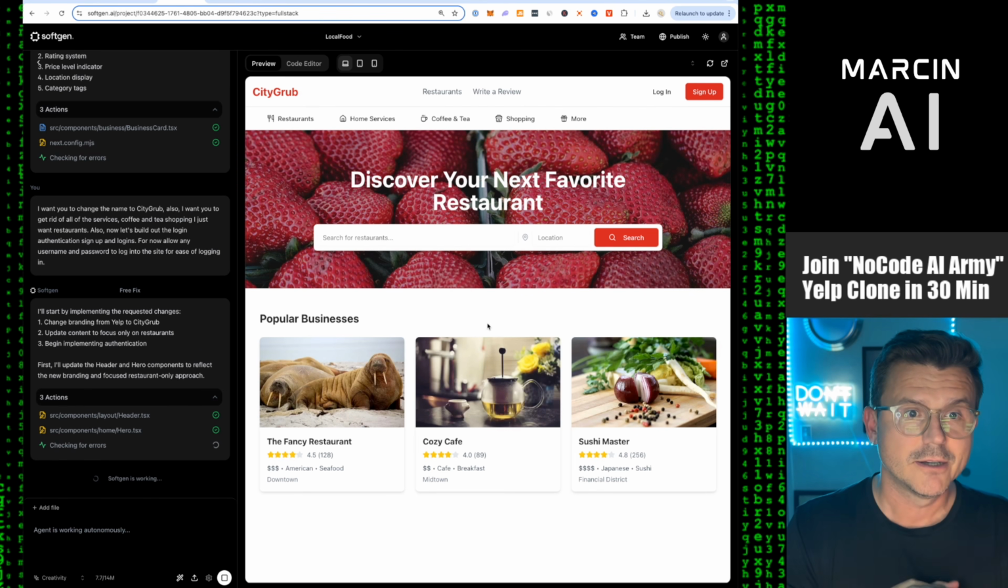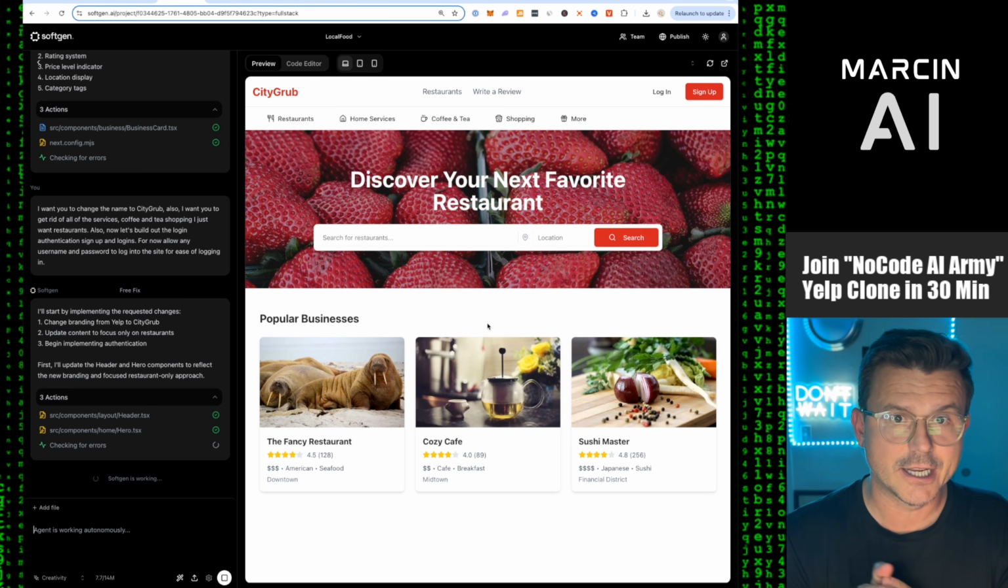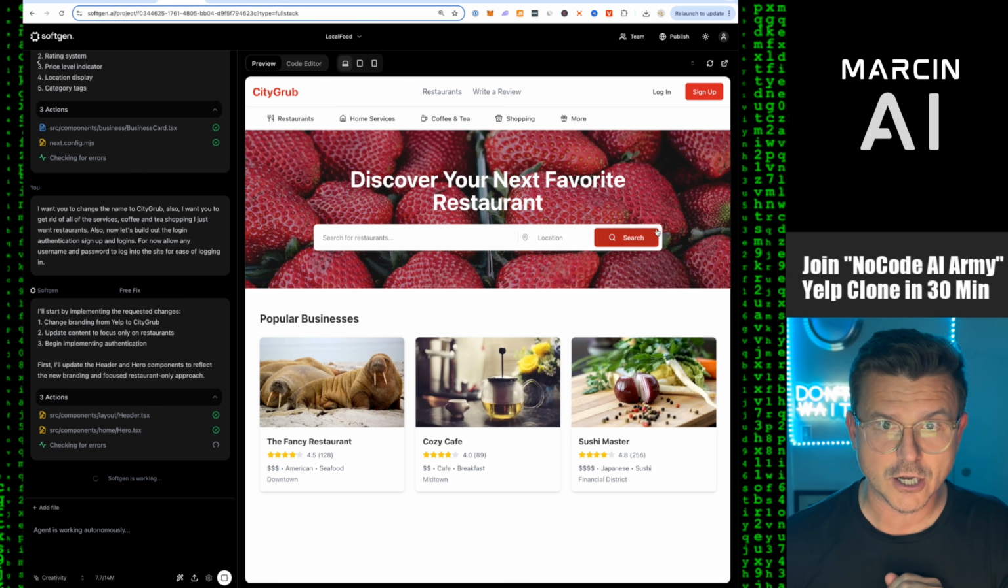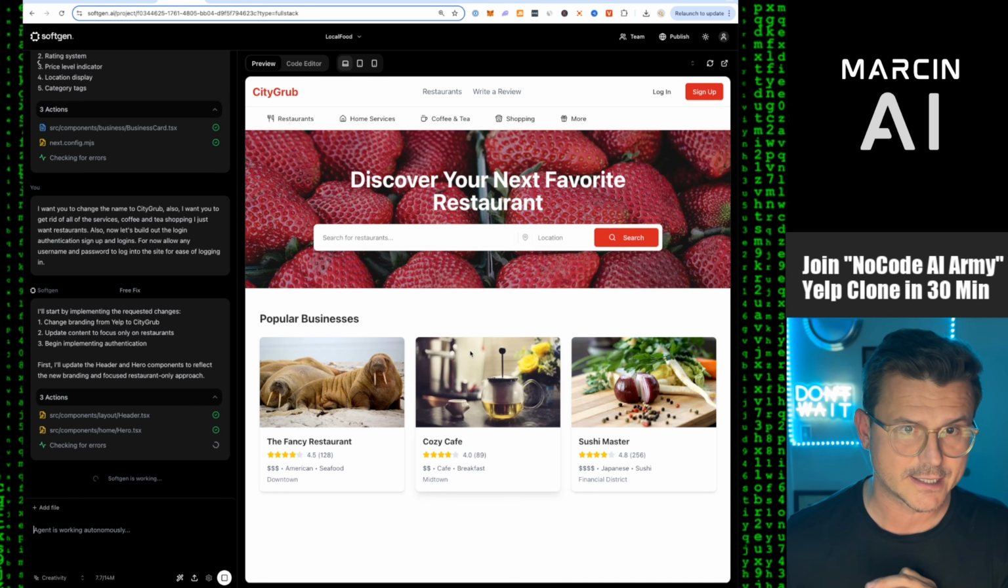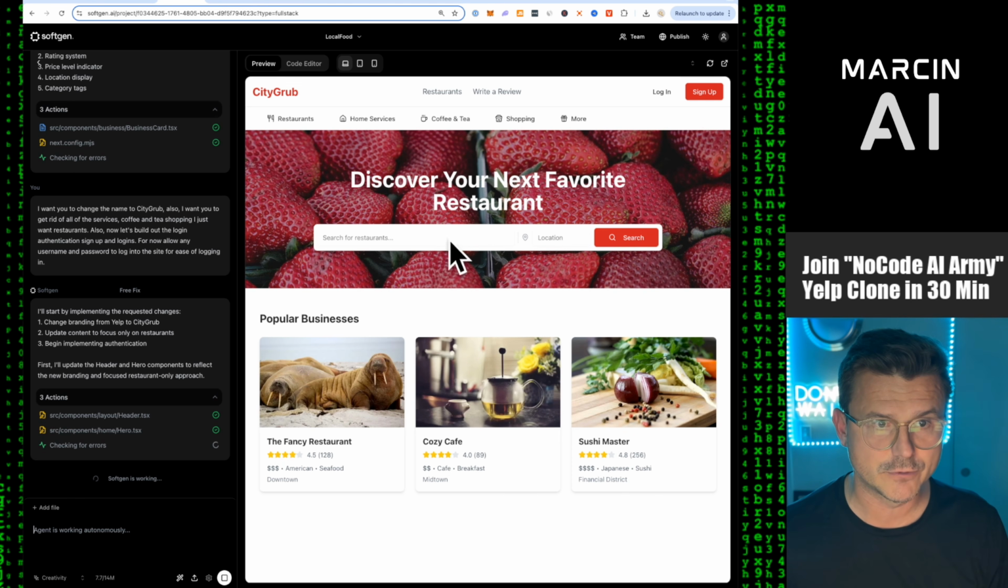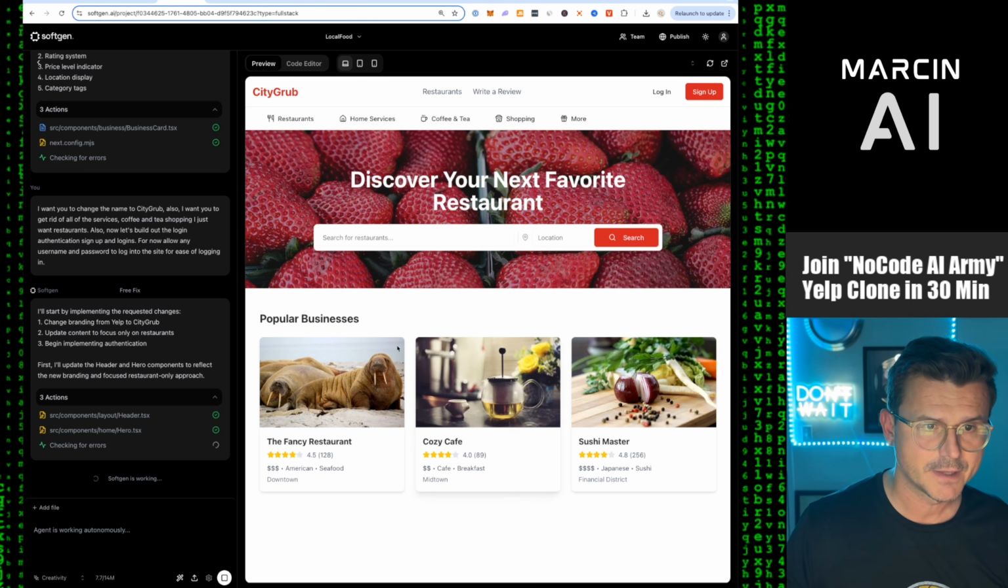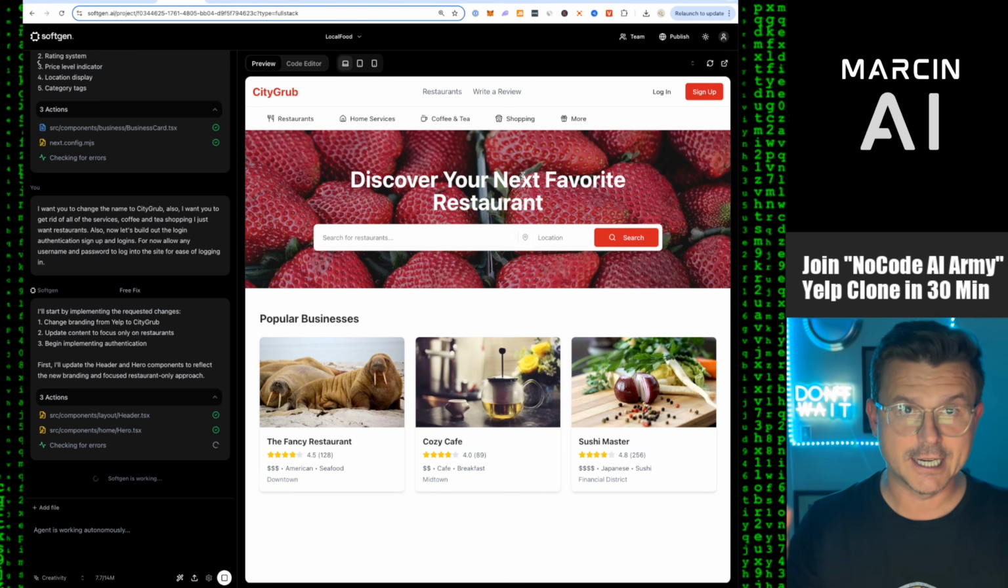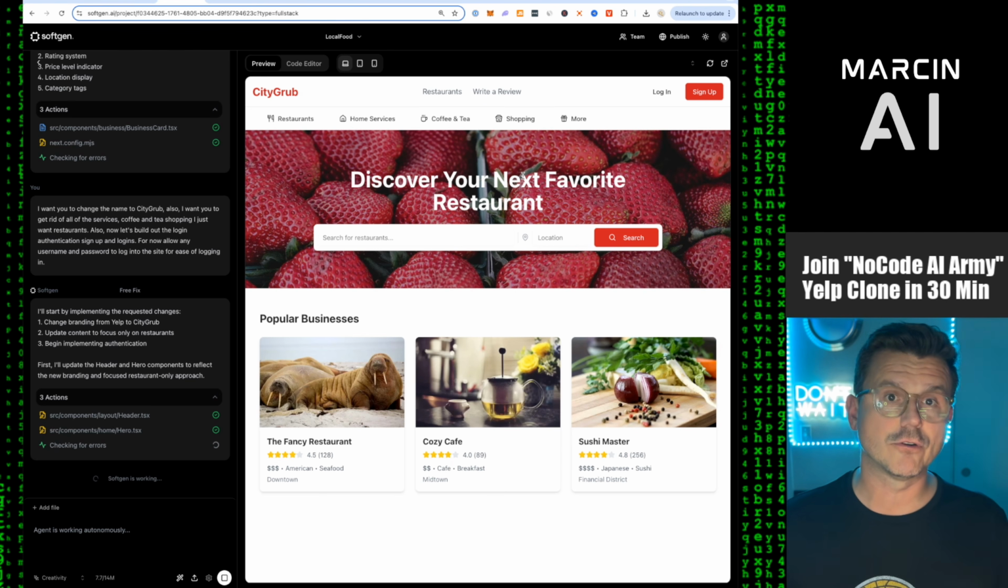There's CityGrub. We just changed the image. It's already getting all of the stuff set up. So now we've got login and sign up. Let's see how long that takes. It should be pretty quick. And I like that I moved the search right to the middle. This is pretty good. And then we'll be able to obviously see everything that we need. And then we're going to connect the API. And then we'll basically have a fully functioning product.